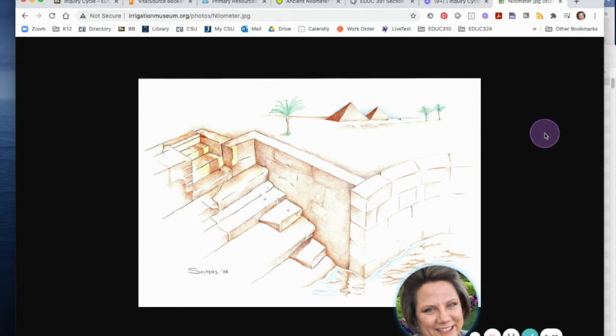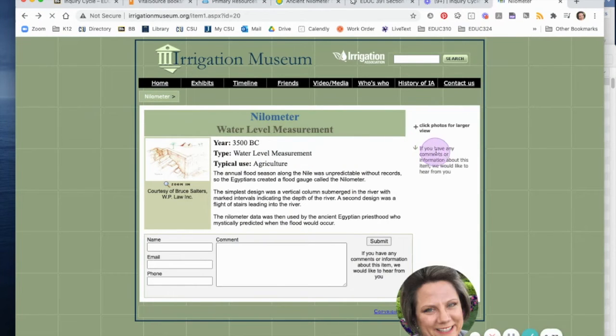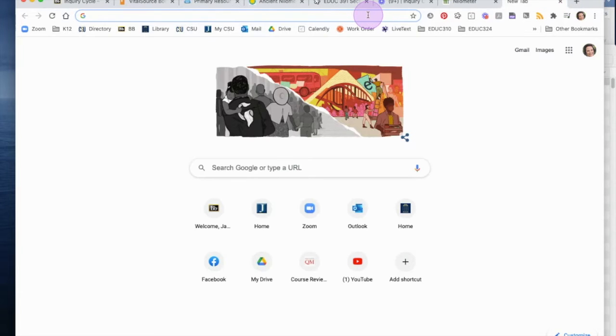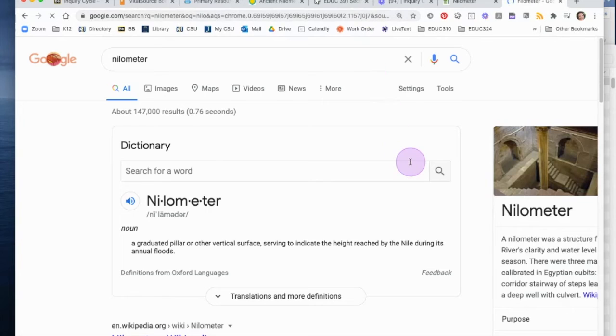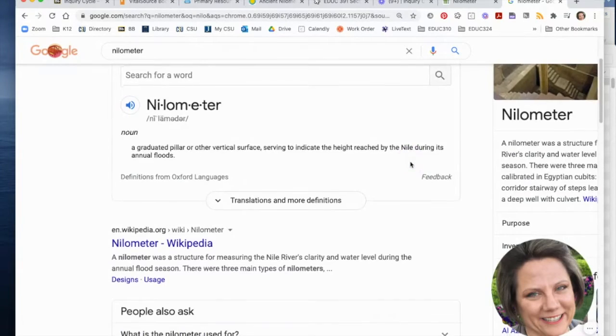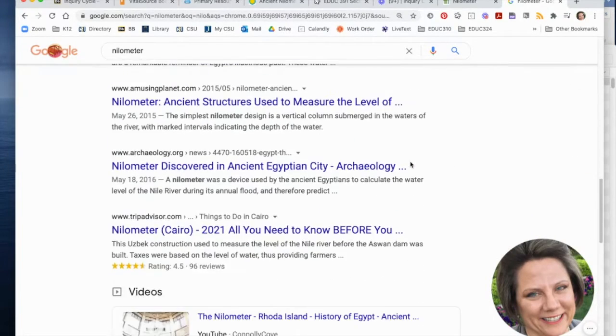All right. Go back. That looks like what I'm going to get from here. So that's some pretty interesting information I can use. I'm going to hold on to this one. And I want one more source, maybe with a little more information, just because that's a little sparse. But let's see, Nilometer.